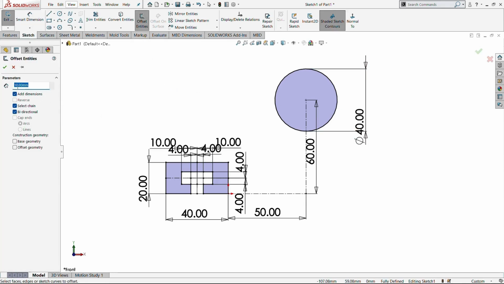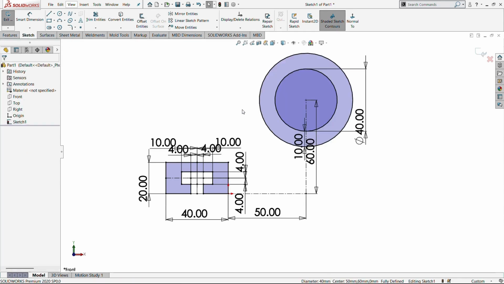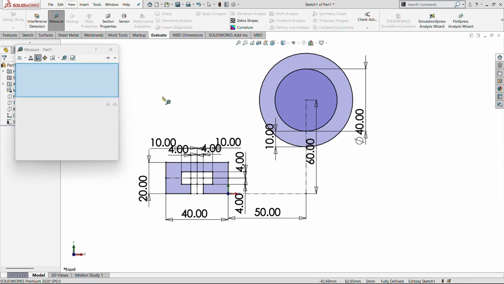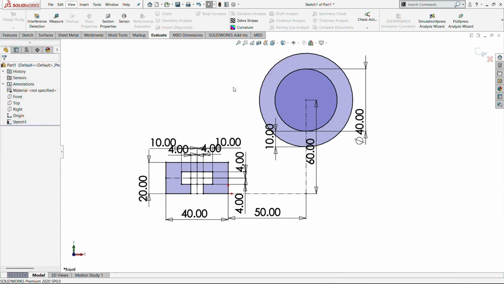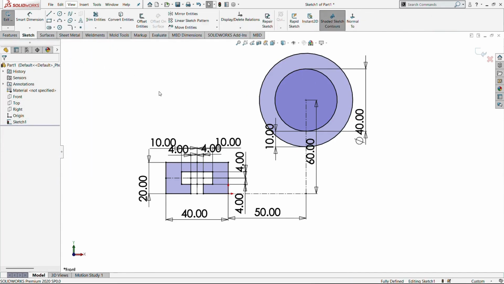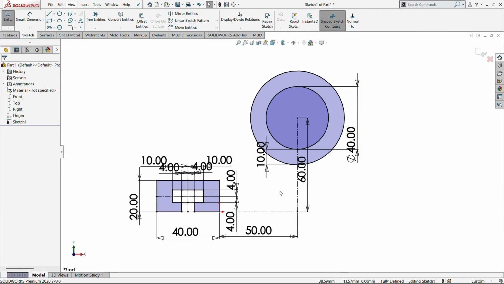Afterwards, go to offset entities and choose a distance of 10 mm. Also uncheck the bidirectional type. If you offset your entities by a distance of 10 mm, now the diameter of this portion is 60 mm. Just to verify using the measure tool, once you measure this circular profile, it shows a 60 mm diameter.